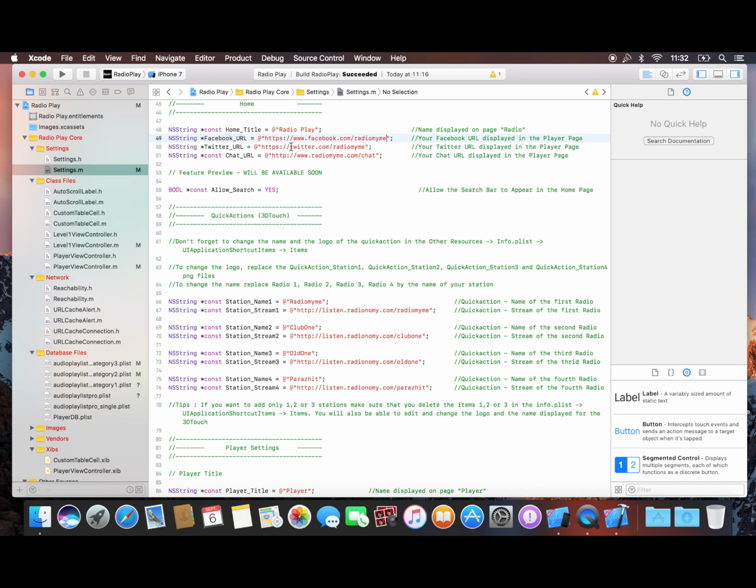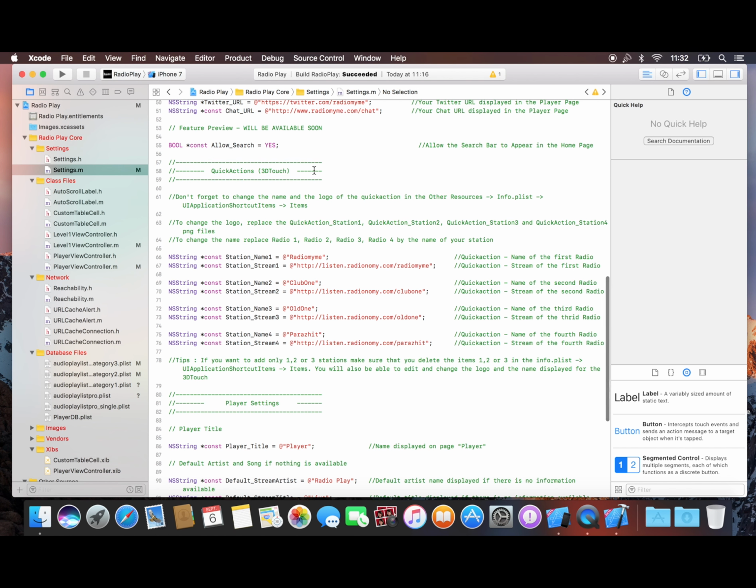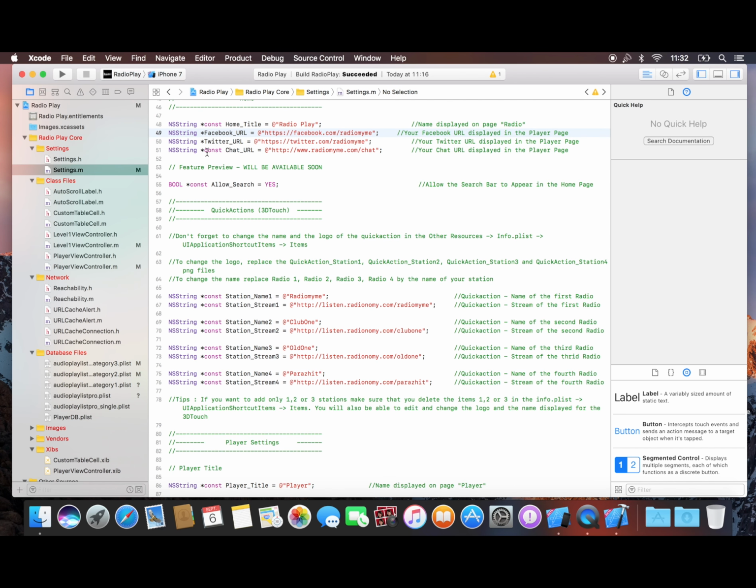The Twitter is the same, your default Twitter for every single radio, but you can also define for each radio station a particular Facebook or Twitter. I'm gonna change like this, which is actually better. And for a chat, if you have a chat URL or just a website, just like us, it's a website. So I'm gonna put radiomime.com, and don't forget to save each time.